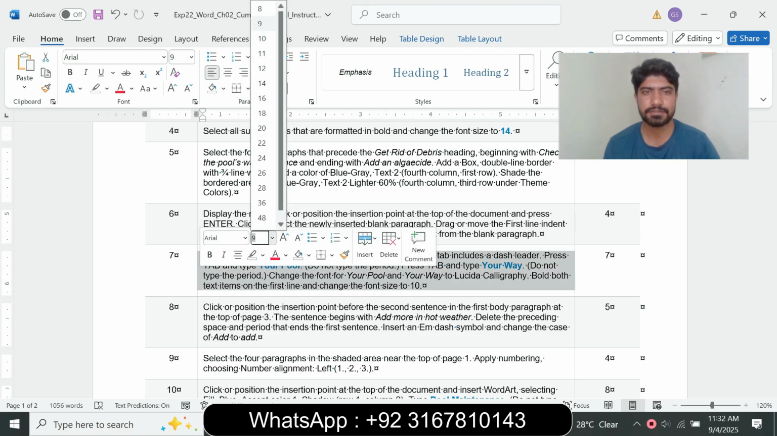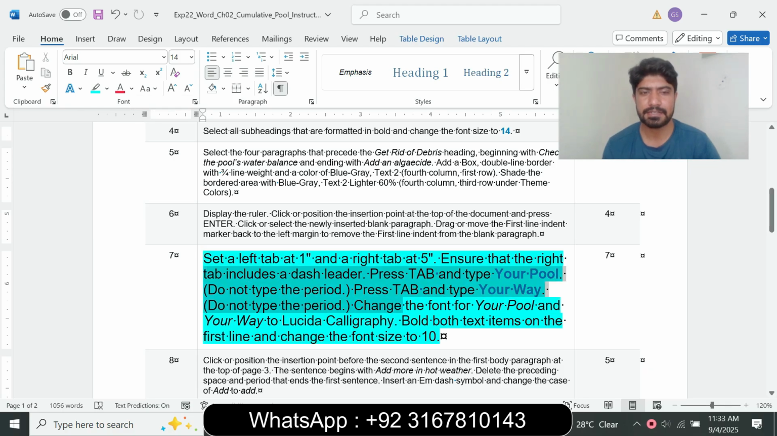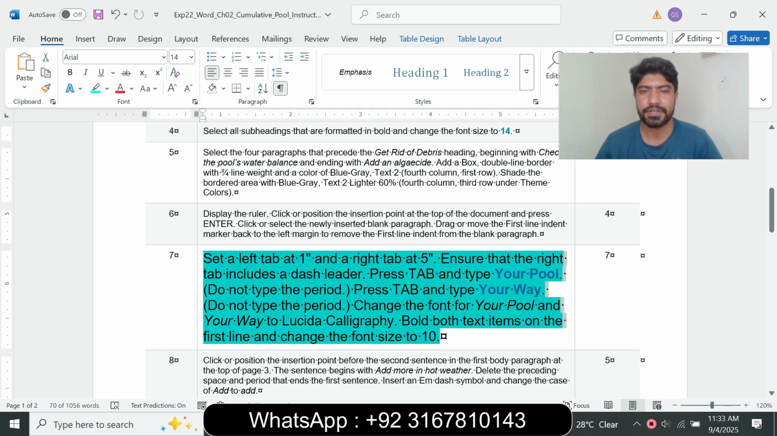So question number 7 is: set a left tab at 1 and a right tab at 5. Ensure that the right tab includes a dash leader. Press Tab and type "your pool." Do not type the period. Press Tab and type "your way." Do not type the period, and change the font of "your pool" and "your way" to Calligraphy, and bold the bold text item on the first line and change the font size to 10.